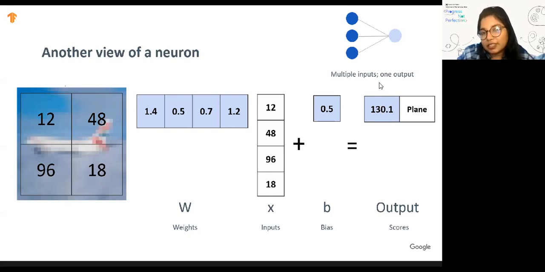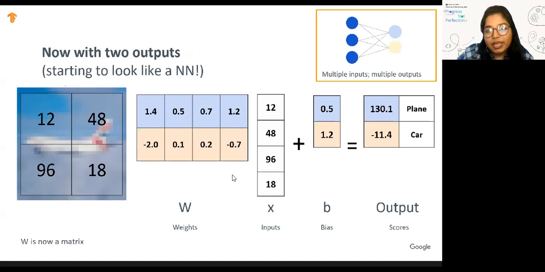So once we get the score, we have to decide a positive or negative value for it, and then based on the positive or negative value, we can find out the label. For example, here for positive, it's a plane. If we add another set of weights, for example this one, it can produce maybe a negative value. And for that, we can get another class, which is car. So as you can see, these are outputs. We have multiple inputs, and for multiple inputs, we have multiple outputs.